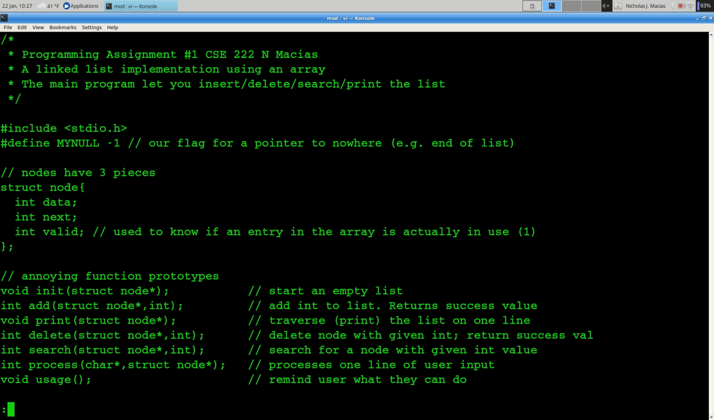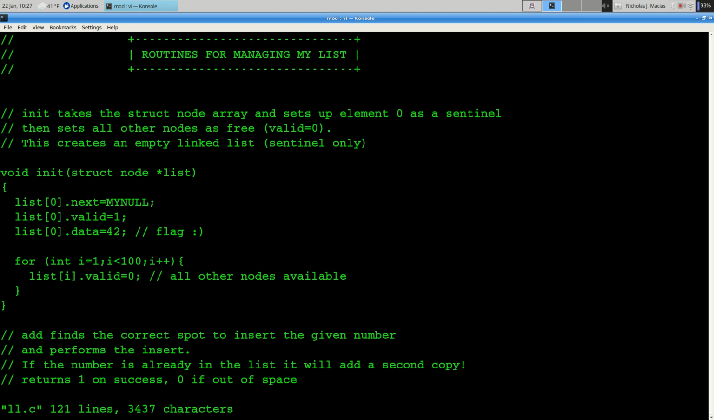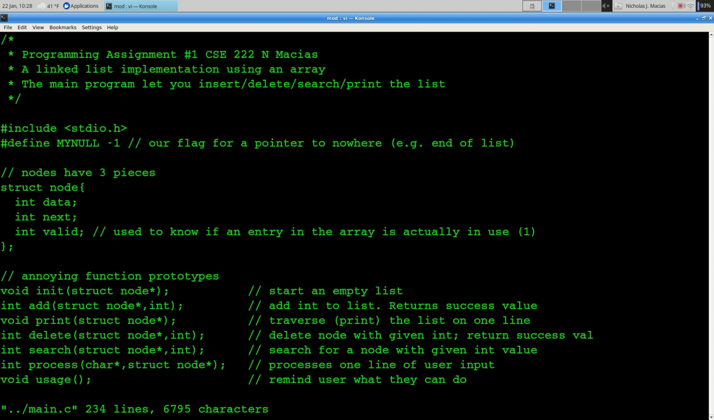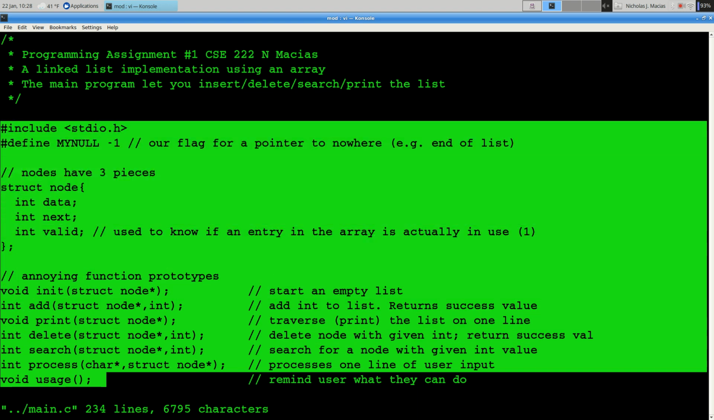But in this file, ll.c, I don't tell it what a struct node is. So as soon as it gets here and I say I want to take a struct node star as an argument, it doesn't know what that means. So what I should do is put all of this stuff at the top of each of these files: the prototypes, the struct nodes, typedefs, defines, includes. I should put that in the top of all of my .c files.